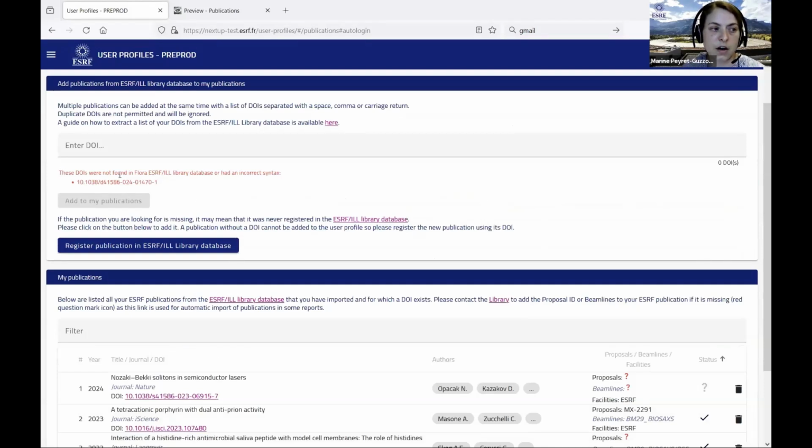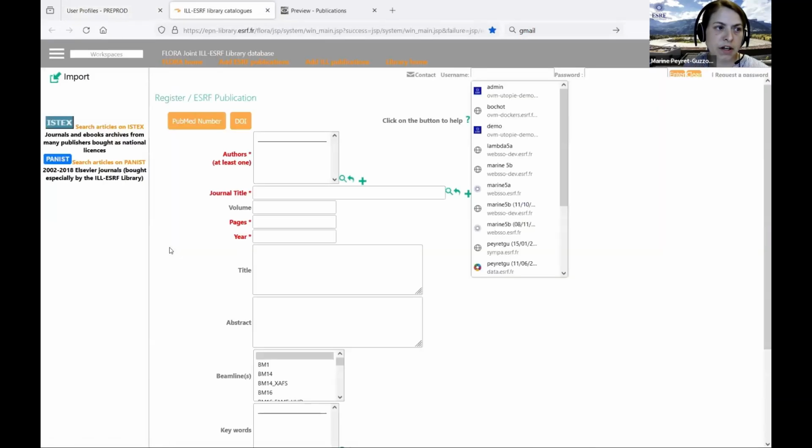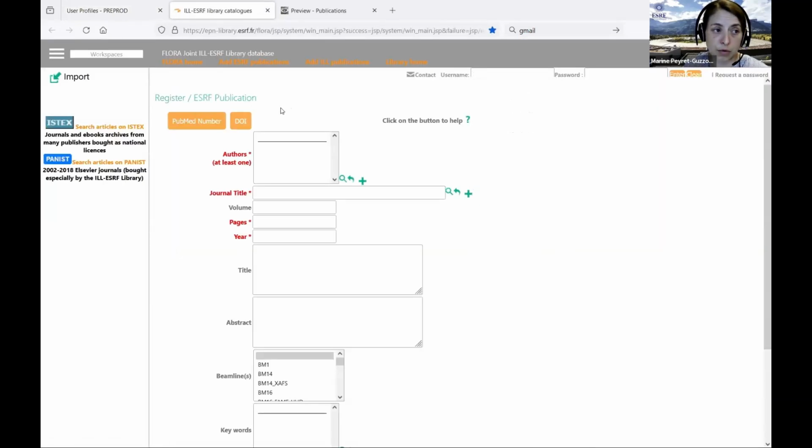You can see an error message when there is a problem with the syntax of the DOI, or if the DOI has not been registered in the ESRF ILL library database. In such a case, you can quickly register this publication in the ESRF library database. You can click on the Register publication in ESRF library database button. It will redirect you to the page to register your ESRF publication.